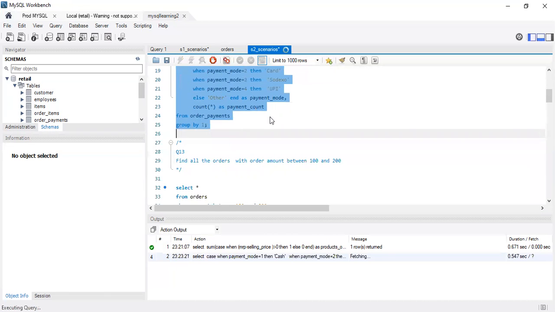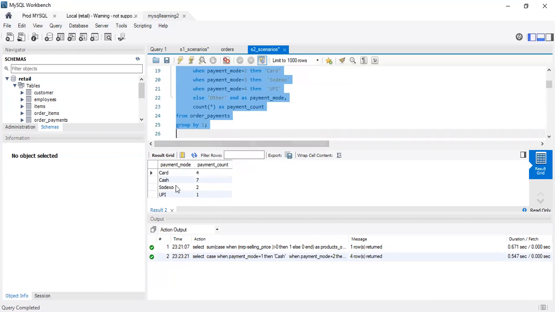If you do that, it has grouped by, and there are four transactions or four orders which are paid by card, seven orders which are paid by cash, two by Sodexo, and one by UPI. So this is again cool.